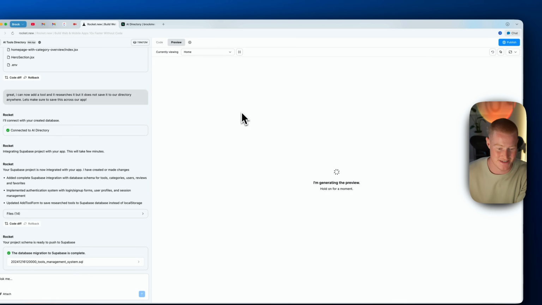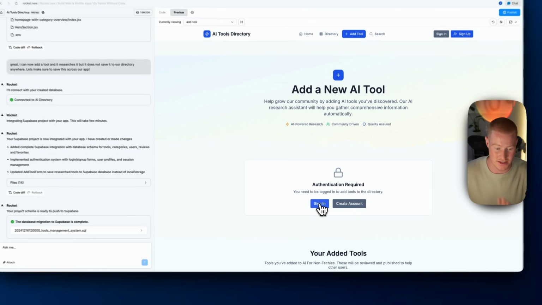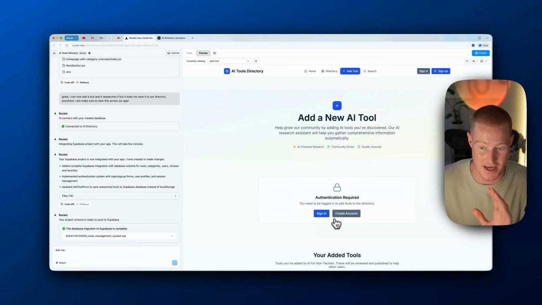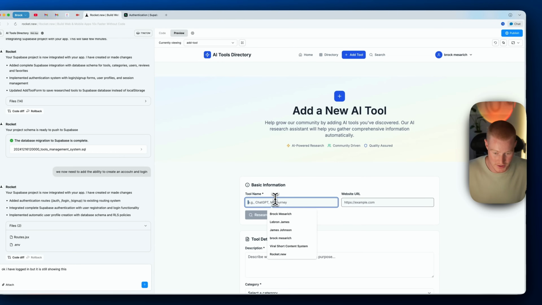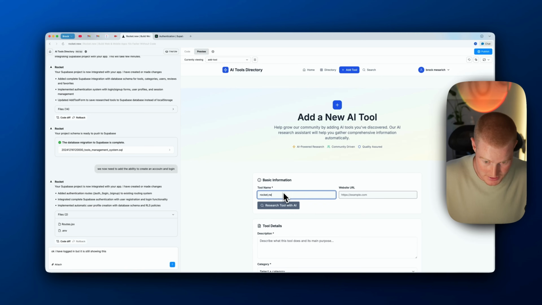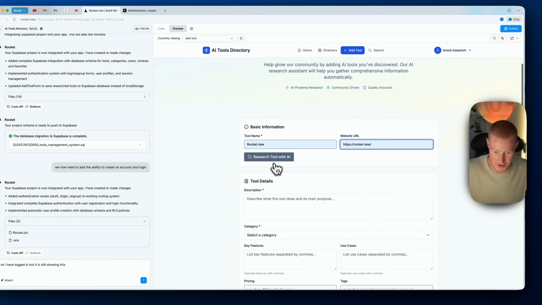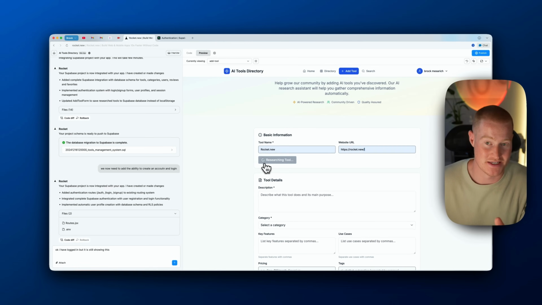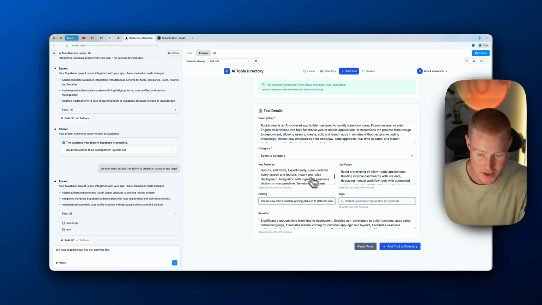Let me test it out just to be sure. So I'm going to come over to add a tool. Looks like I need to authenticate and create an account in order to add a new tool, which is a good idea here. So let's click create account. Now I can actually add a tool. So again, let's try this one more time. Let's say rocket.new, and then let's add our URL here and then click on research. It should now research the tool and then automatically add this and save this to our database. So now only authenticated users have the ability to add tools to our directory, which is great.